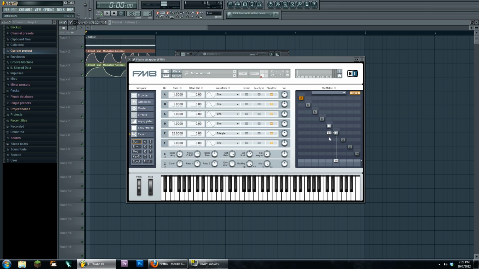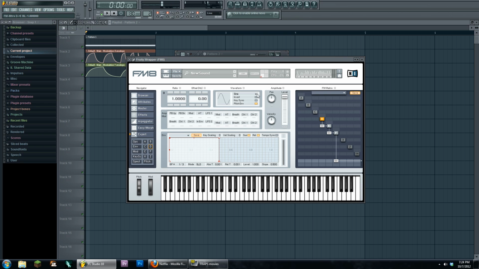So first we're gonna route E to F. It's the big pitch. We're gonna route D into E. D is going to be the bass pitch, the bass FM pitch. So ratio 1, triangle.